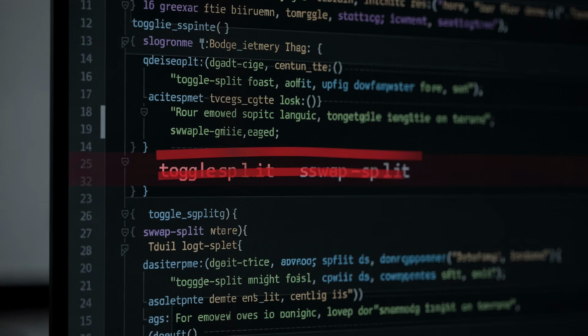Because of this massive under-the-hood rewrite, there are a few breaking changes that you need to be aware of if you are upgrading your existing configuration. The old toggle split and swap split dispatchers have been completely removed.